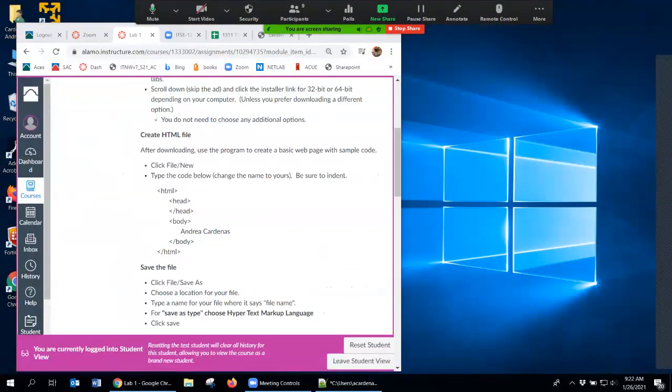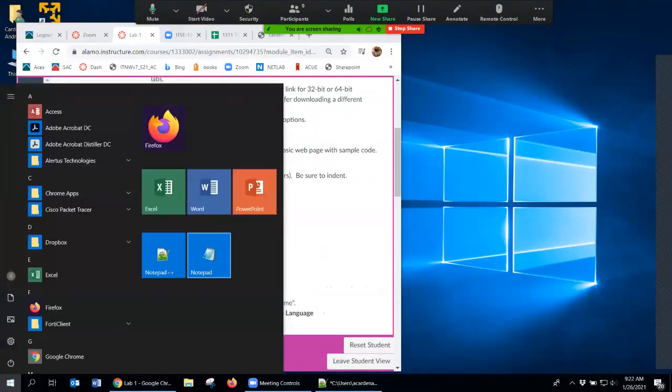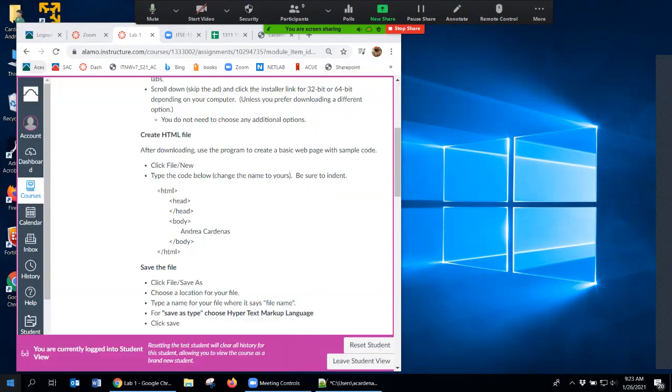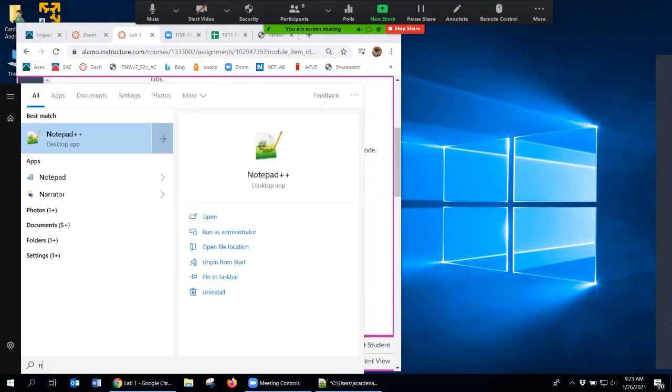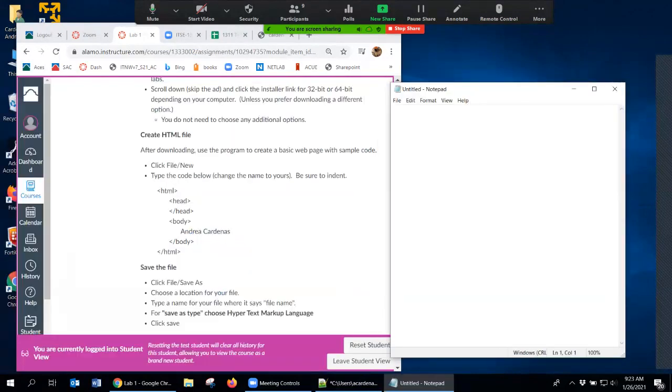Hey, if for some reason you don't have Notepad, or let's just say that you want to do your assignment on your phone, but you can't install the software, you can actually use any text software just like Notepad. If you click on start and type an N, on your computer you might have this already installed, but if you don't, you can always just use regular Notepad and you can type in these tags.